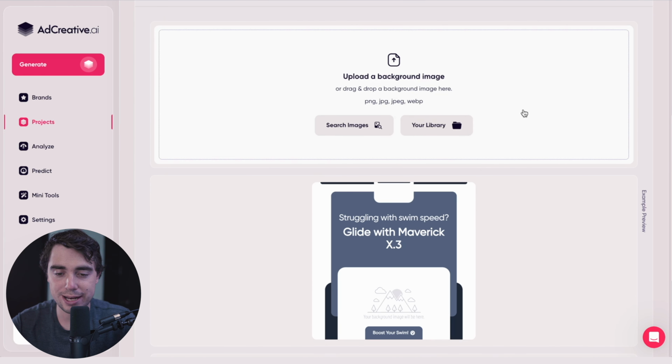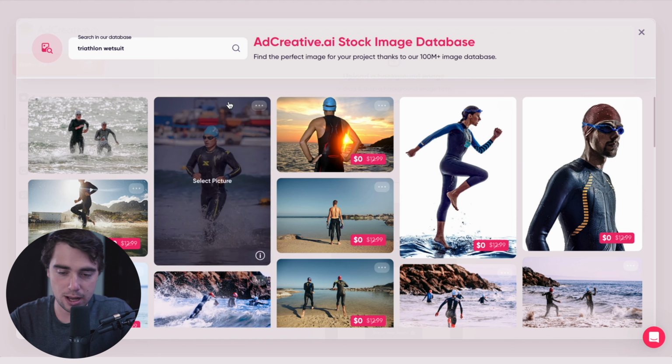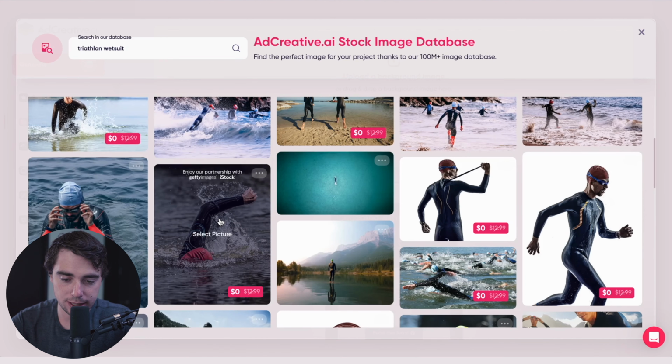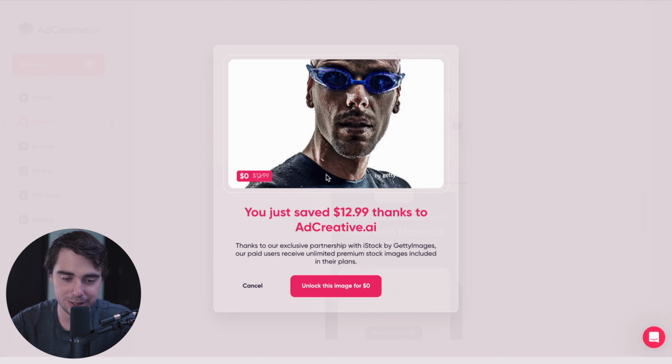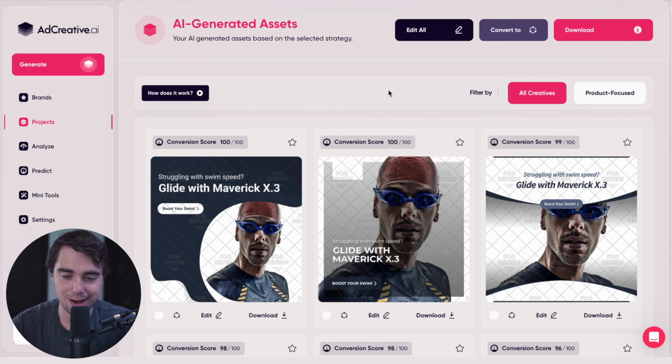And you guys can upload your own photo here, or we can search by images. So let's go ahead and type in triathlon swimsuit. Boom, and check it out. They look pretty sick. Man, I hope I look like this. And let's go ahead and select this one. It looks pretty sick. We're going to unlock it for $0. And the project name is going to be swimsuit. Let's press generate. Awesome. Now check it out.